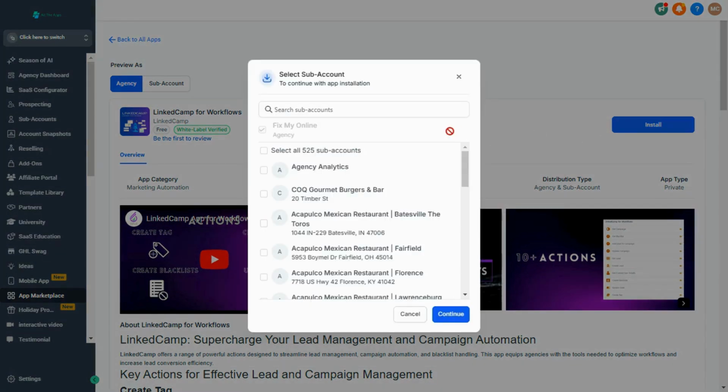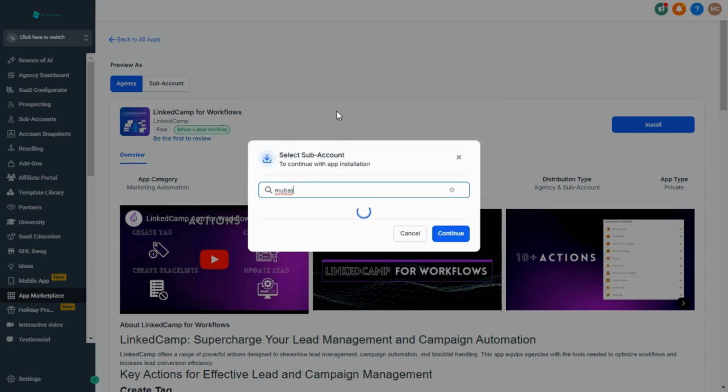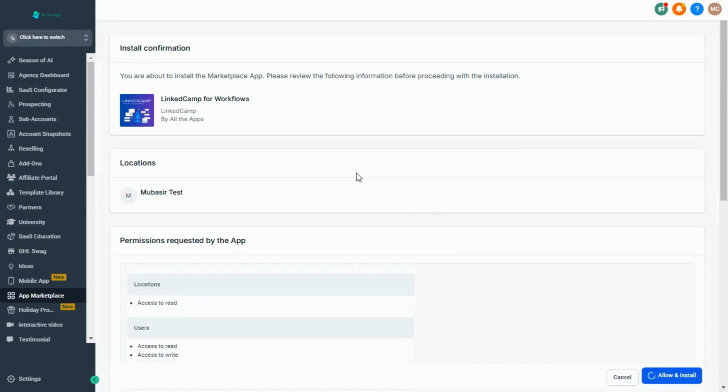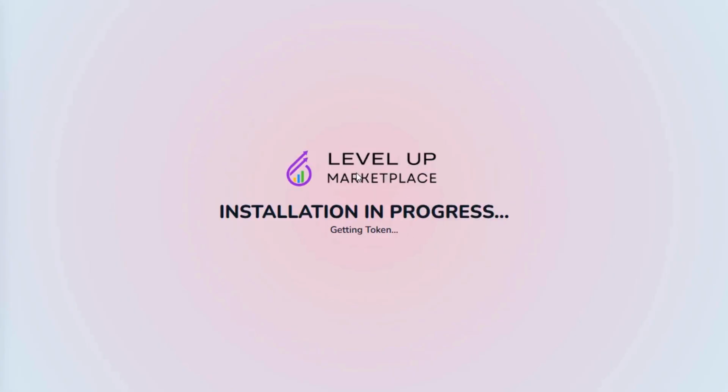It's up to you if you want to install it on any specific sub account. You can choose multiple sub accounts or you can choose them all. When you select all, it will give you the option to enable automatic future installation as well. Right now, we will be just using our specific sub account, that is Mobile Test. Continue with that, allow and install. In a moment, it will be installed.